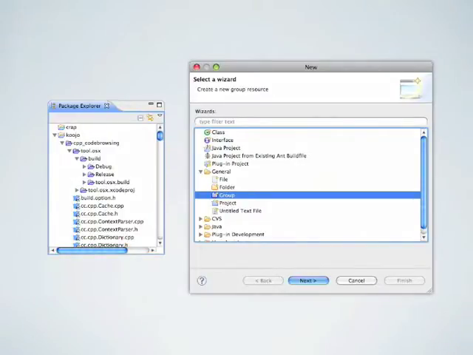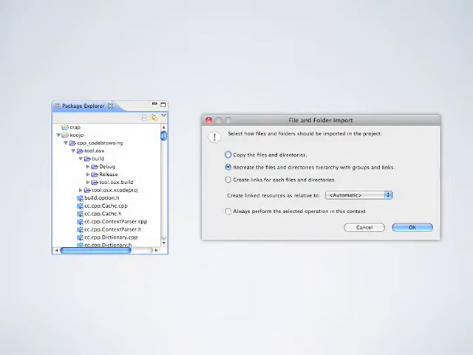wizard. The user can also create groups automatically by drag and dropping files and directories from Windows Explorer onto the Eclipse workbench. When doing that, a dialog is displayed to the user asking whether he wants to A. Copy the files and directories, which used to be the traditional behavior, or B. Create the files and directories hierarchy with groups and links, or C. Create links for each file and directories.